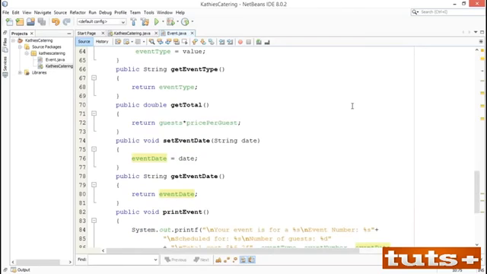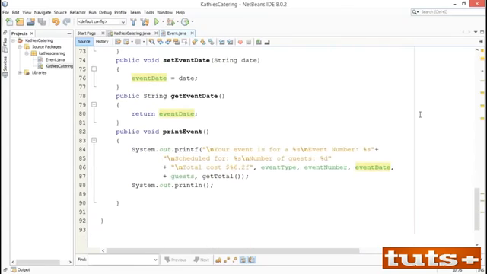Finally, I'll scroll down to the getTotal method on line 70, and again, this returns the guests times the price per guest. And at the very end, we have our method that will actually print out the information about the event. The last method is the printEvent method. This method prints all the information about the event.